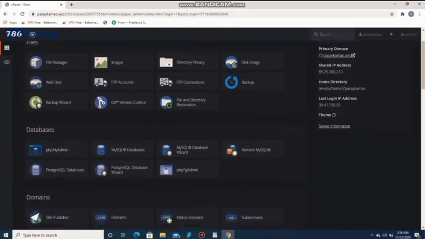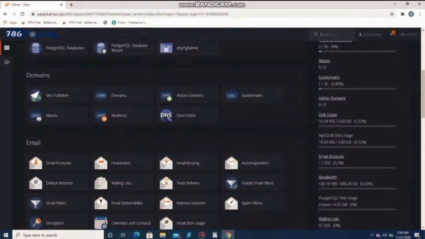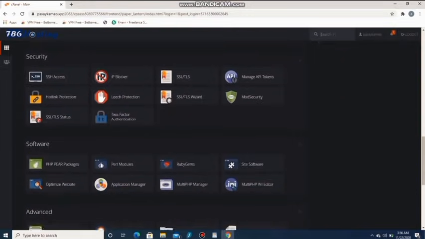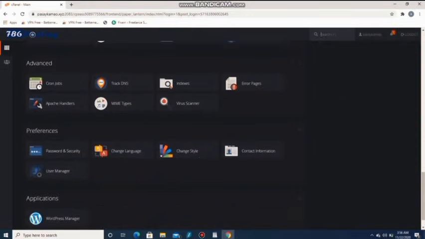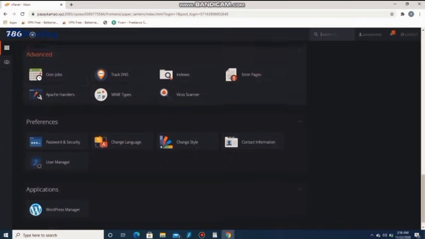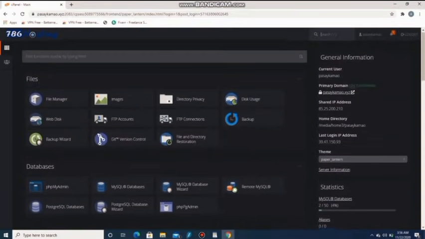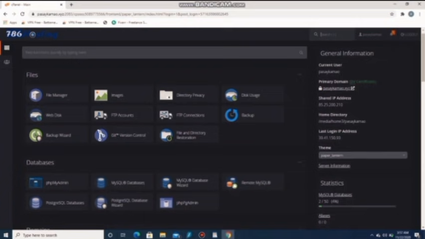Now you can see all of the things over here: the database, the email, the server, the software, the security, advanced, performance, and applications. So this is what we learned today: how you can purchase hosting and how you can connect hosting and the domain. If they are provided by the same company, then you don't need to set up DNS, but if they are provided by different companies, then you need it to secure your data. We also saw how you can access the control panel, or cPanel.